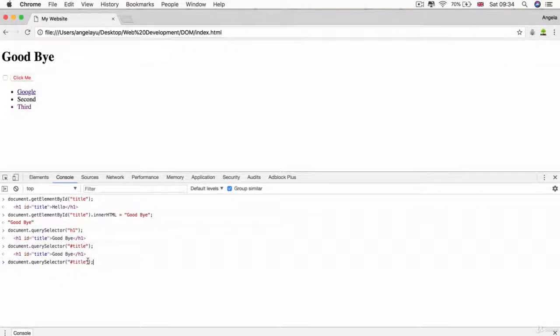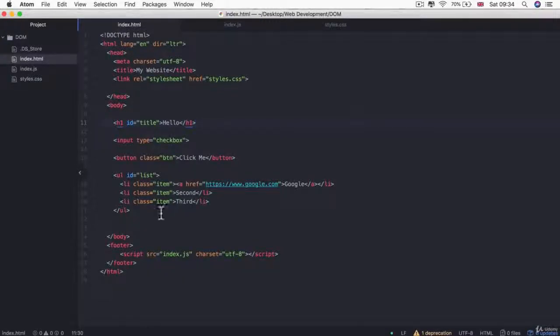And it works exactly the same way with class as well. All we have to do is just add a dot in front, just as we did inside the CSS. So if I wanted our button, then I can just say .btn and I would get back our button. But more importantly, I can combine our selectors and query for something that's quite specific.